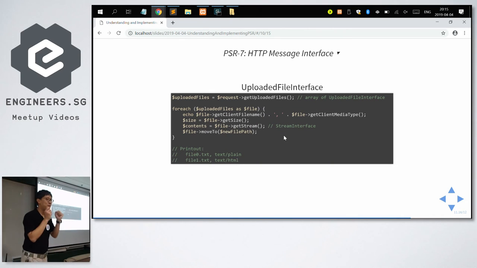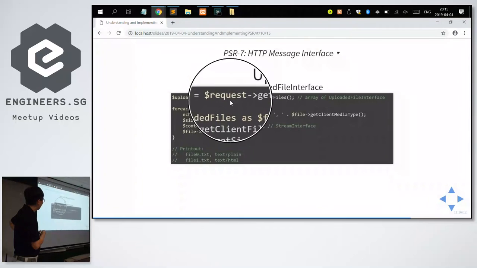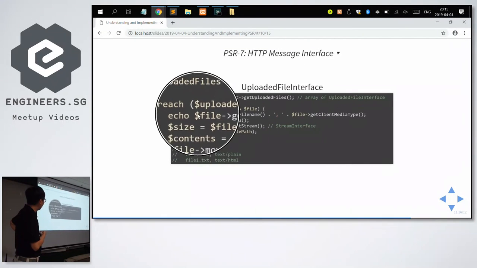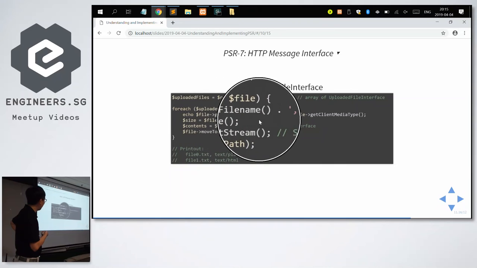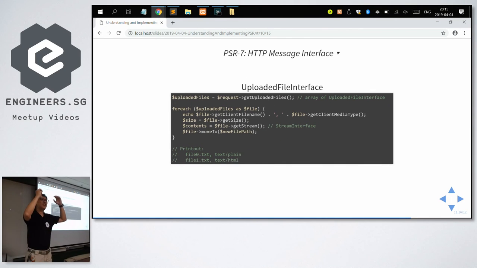Okay, if you are using a PSR-7 library, you just need to get the uploaded files from the request, and to get the name, call getClientFilename, and to get the size, call getSize. You don't need to remember, actually I must read the size key and then read the third file to get the size of the third file. You don't need to do that anymore.